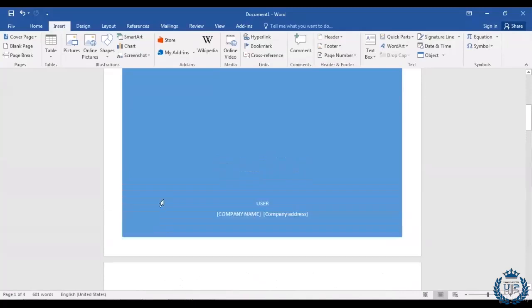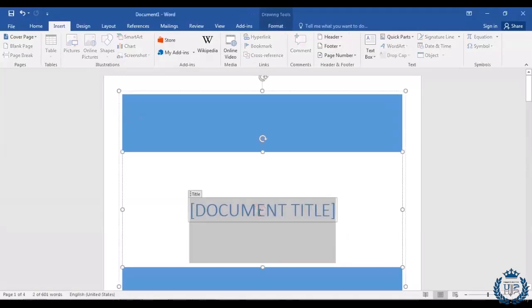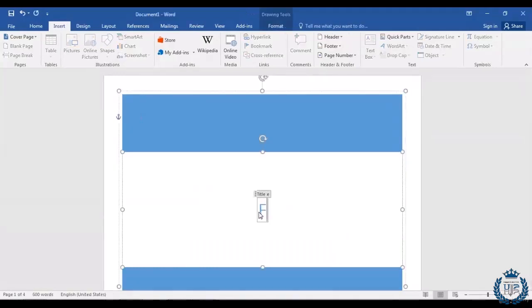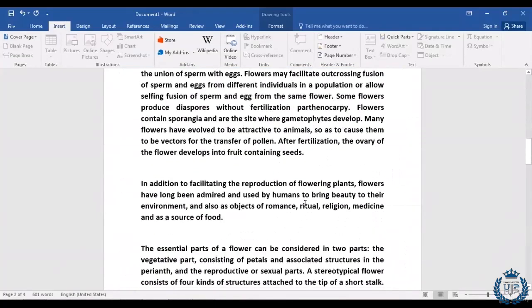Here is our article and here is our cover page. So let's give a name for this cover page. I'm writing flower article. So this is how you will add a cover page to your document.